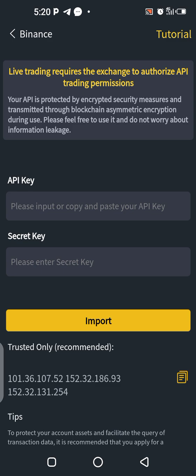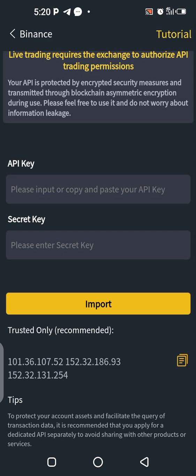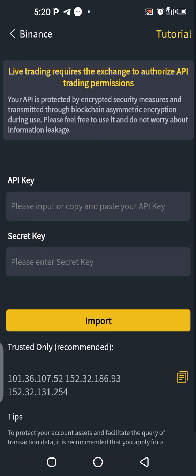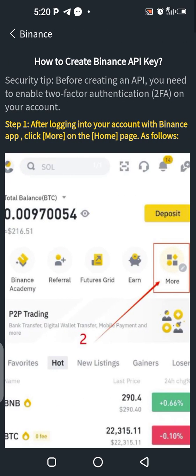Now like I said, we are going to create the API inside your Binance, and we are going to get an API key and a secret key. And we'll also copy this IP address, these numbers at the bottom here. We'll copy them and also save them somewhere in Binance. So let's quickly look at the tutorial.